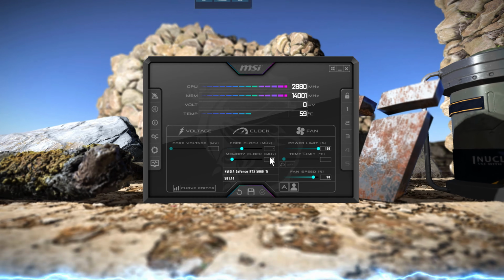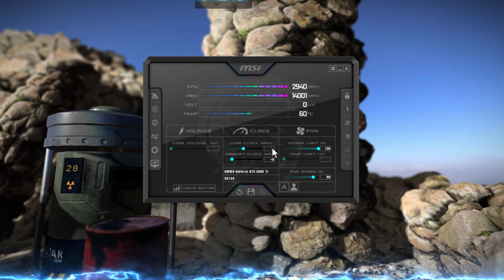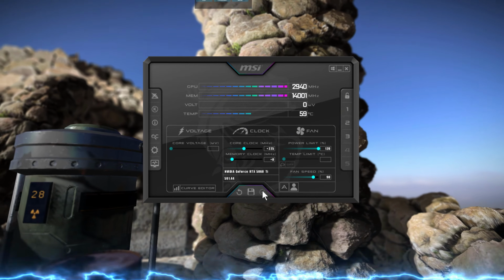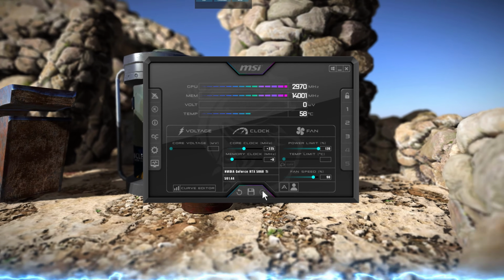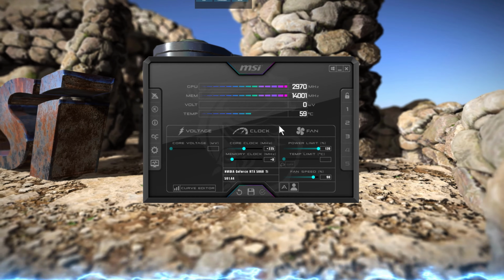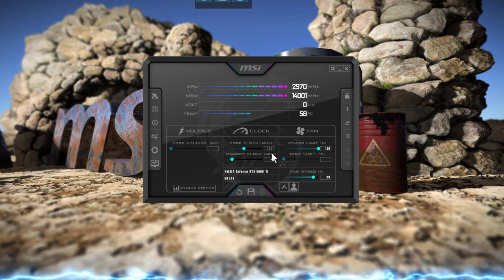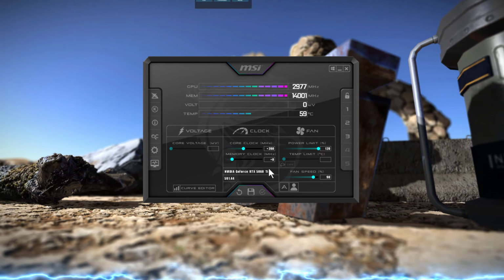So I will keep the maximum limit under 300. I will keep it around 275, which is quite safe for my GPU. But to be on a safer side, I can keep it around 250, 225 or even 200 so that it won't stress out my graphics card. And then click on this checkbox to apply the changes.